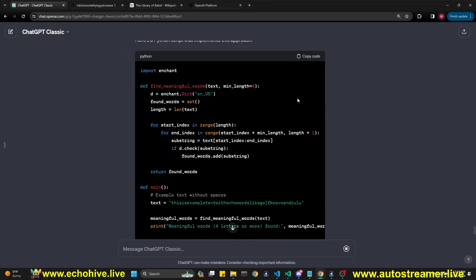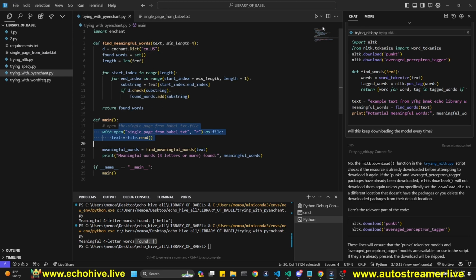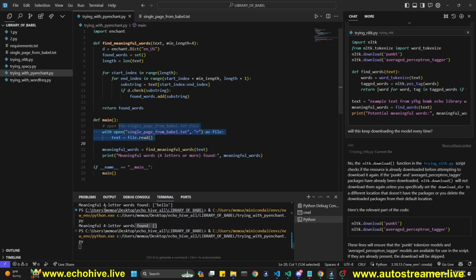Should we do this? Well, let's try it. Okay, so our hello is not separated with a space, and this is supposed to check all the substrings. This is already taking too long. Look at it, it's hanging up. It's already been like half a minute.